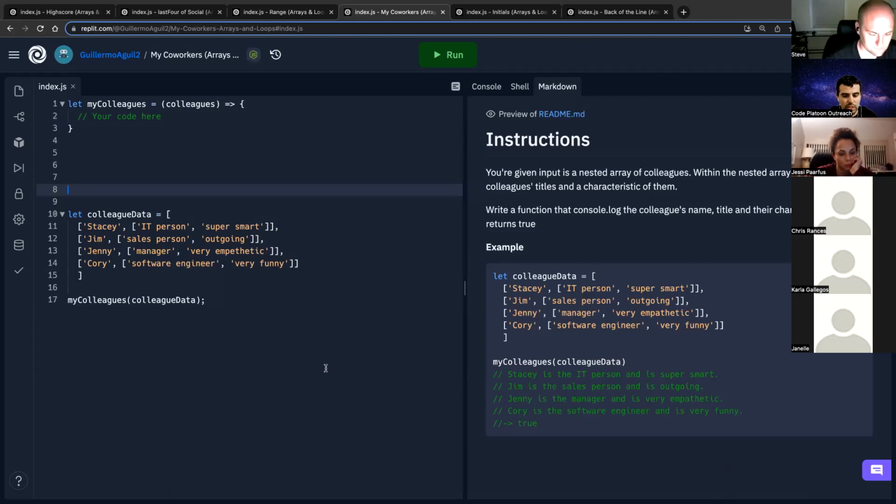If you do this challenge correctly, you're going to see the following 5 lines. It's going to print out to the console the 5 lines and then true right at the end, in that specific order. It's going to return a Boolean, not the string true, but the Boolean true. You're given an input that is a nested array of colleagues. Within the nested array, there are your colleagues' titles and a characteristic of them. Write a function that console logs the colleague's name, title, and characteristics, and returns true at the end.